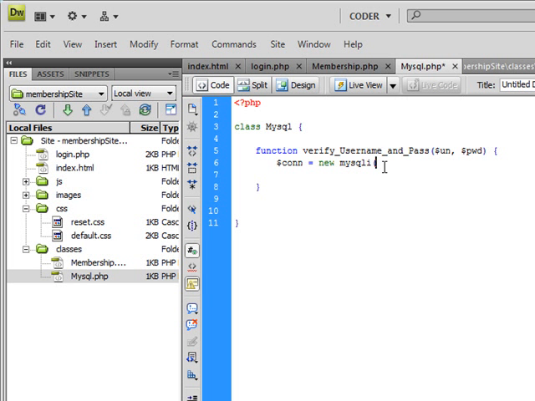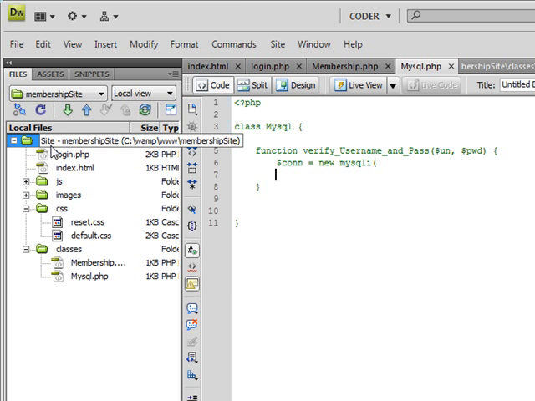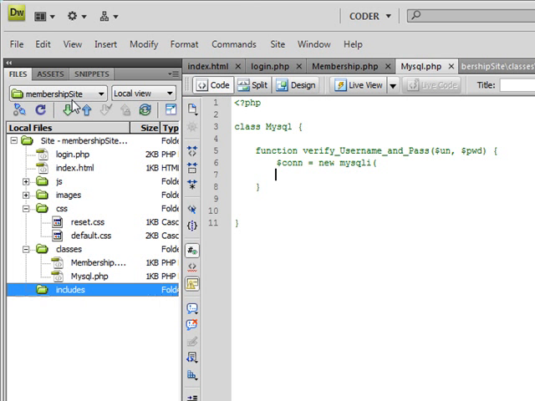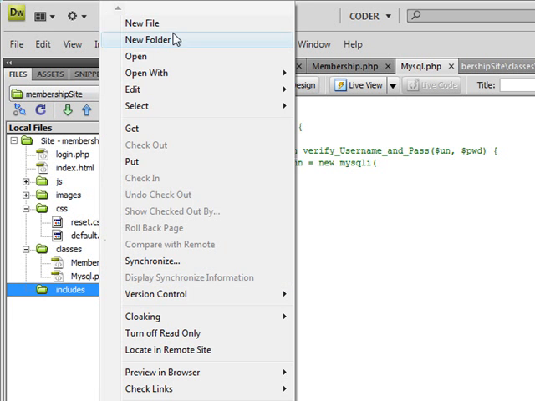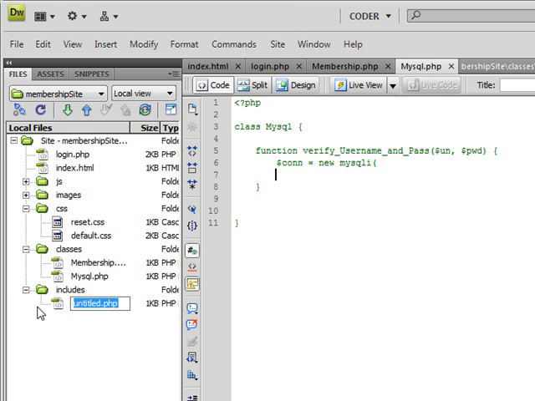Now, once again, I could add these into this file, but as soon as I bring it into a new project, I'm going to have to go back in here and edit the file, and that kind of defeats the purpose of reusability. You'll find that many people keep a page called constants.php. Okay, so I'm going to go back to my site, and that's what we're going to do. Let's create a new folder called includes, and I'm going to add a new file, and let's call it constants.php.